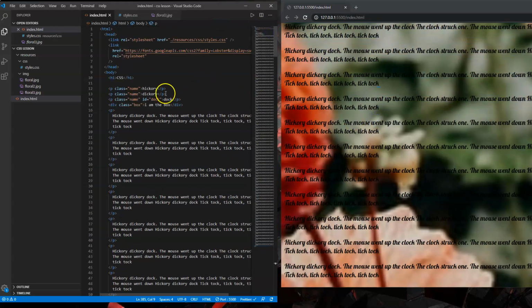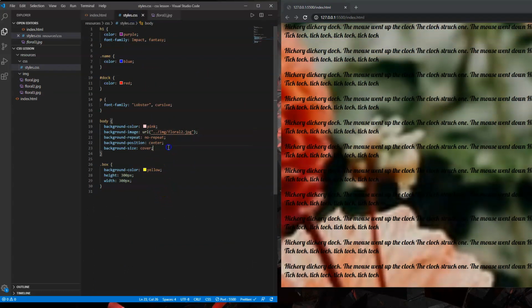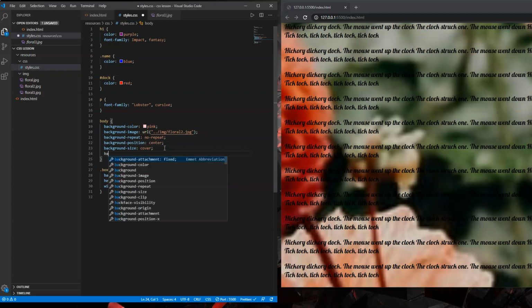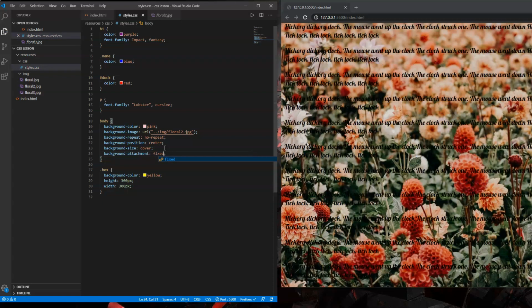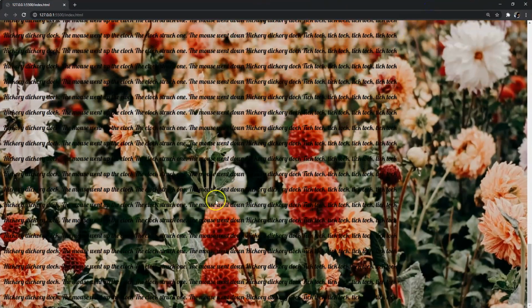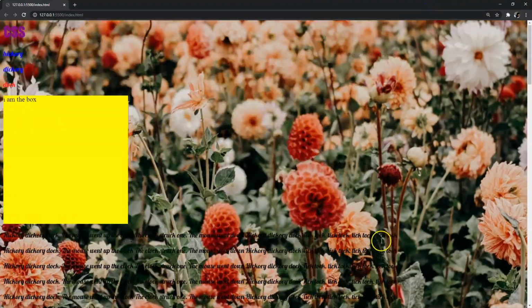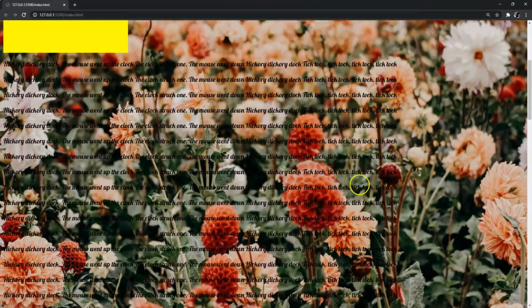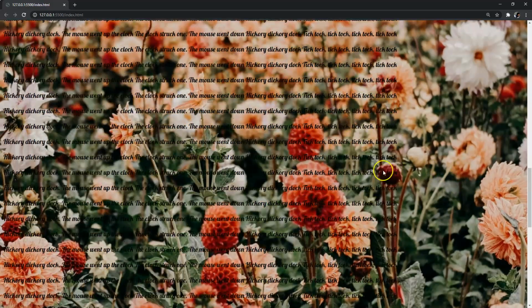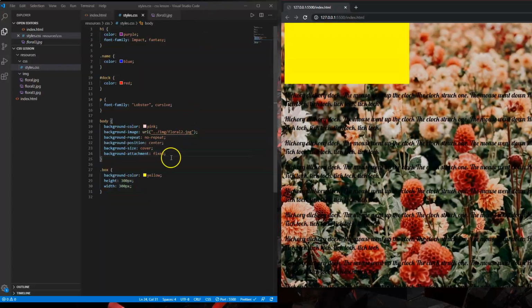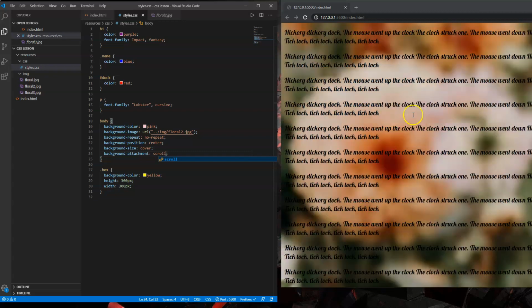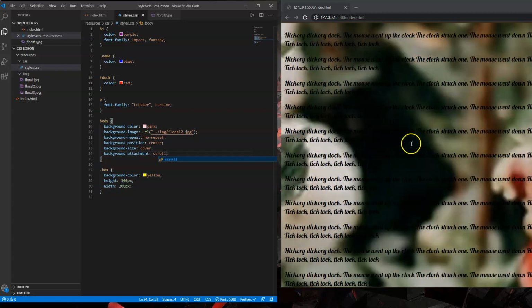So to remedy this, you go to your CSS and you have background-size: cover, background-attachment, and then you have fixed. If you save it now, when you go look at it, you can see that your image stays in place even though we're scrolling. And this is what many websites use. By default, you have scroll, which means the image is actually moving with the text.